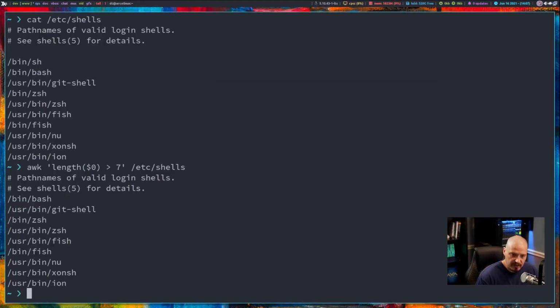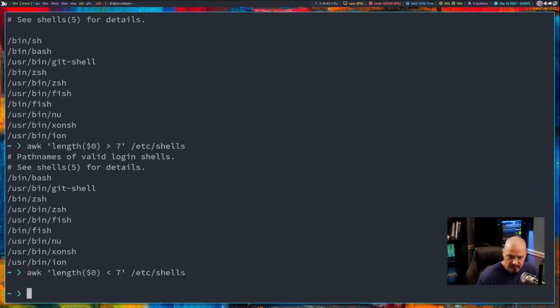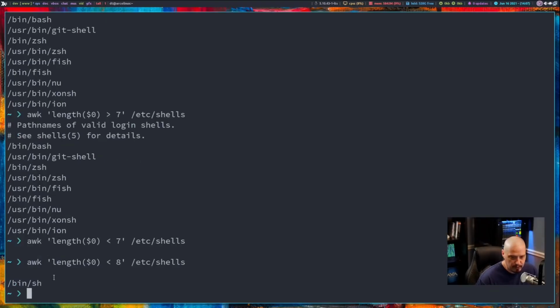If you wanted to see just /bin/sh, what I could do is rerun that command, except instead of length greater than 7, length less than 7. And now the only line that is returned actually was the blank line. There was one empty line. Let me rerun that command and do less than 8. And now I have 2 lines. Now I have the empty line, and then I also have the /bin/sh line. Another example of awk as an almost scripting language in and of itself.